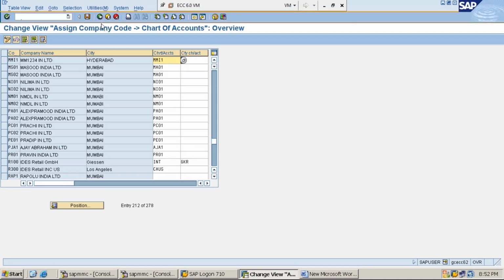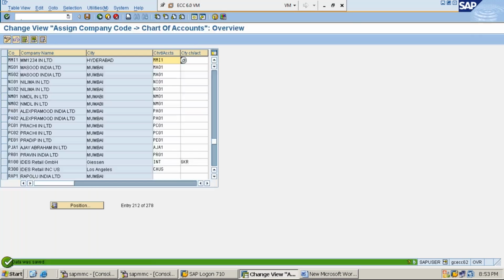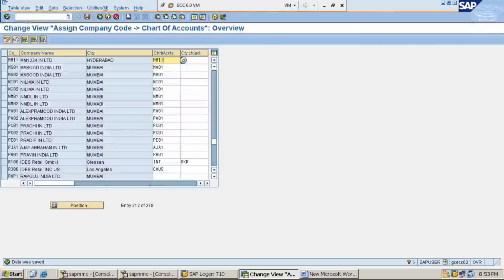Click on save. Press enter and get the message data was saved. You can see the message on the bottom left side.